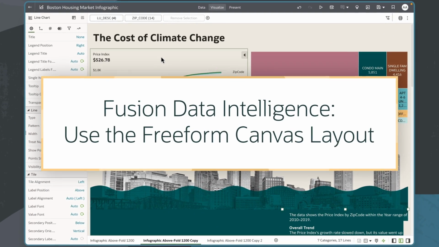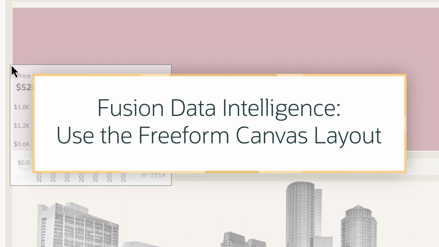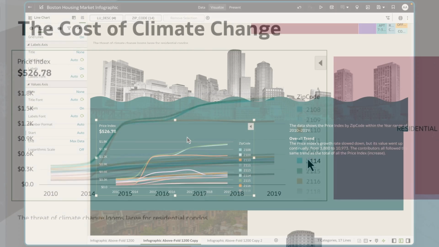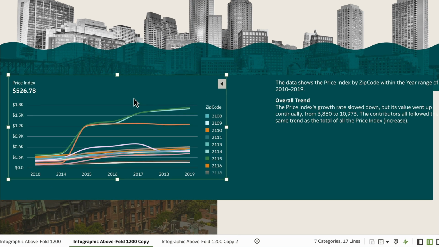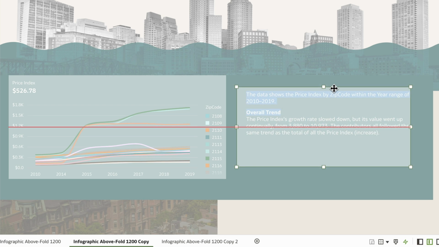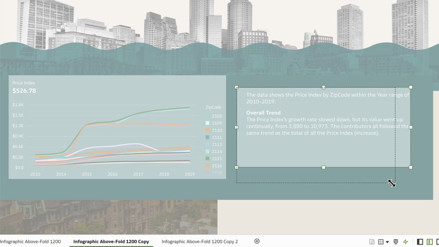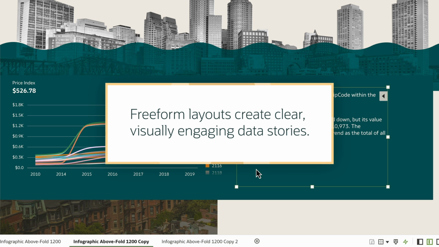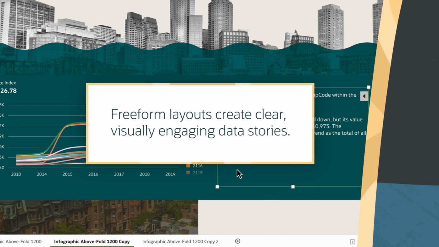In this tutorial, we'll learn how to use the Freeform Canvas layout in Oracle Fusion Data Intelligence, or FDI. The Freeform Canvas layout gives business users the flexibility to place visualizations and dashboard elements exactly where they want on the canvas, including layering the elements. This layout creates clear, visually engaging data stories and improves communication to support decision-making.